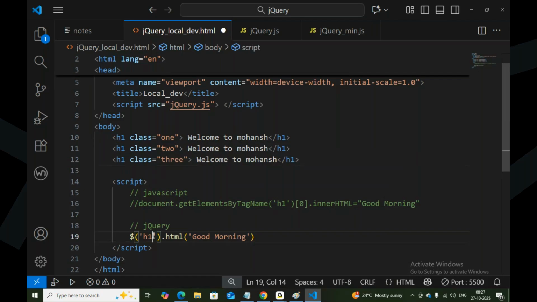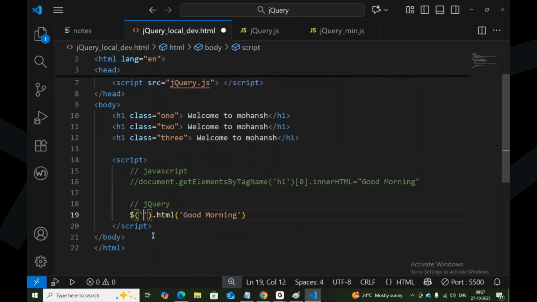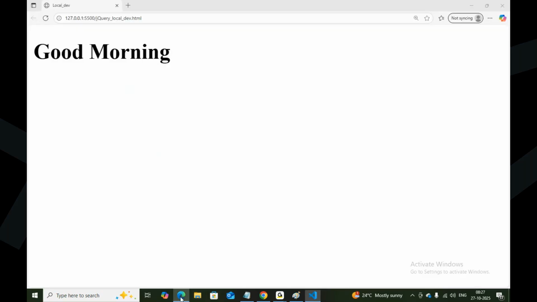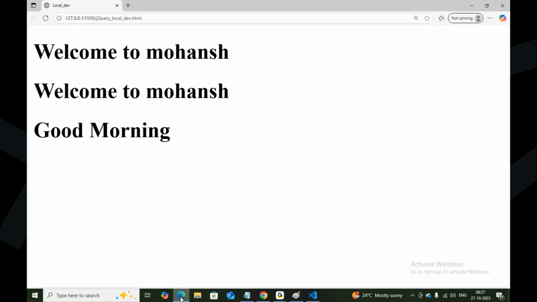Third element means how to access the third class. Dollar dot 3, sir, like CSS. In CSS, you use a dot to access the element. To access a class in CSS, a dot symbol is needed. Same way in jQuery. jQuery follows CSS. Very simple, straightforward. Now, who is changing, sir? First element or second element?